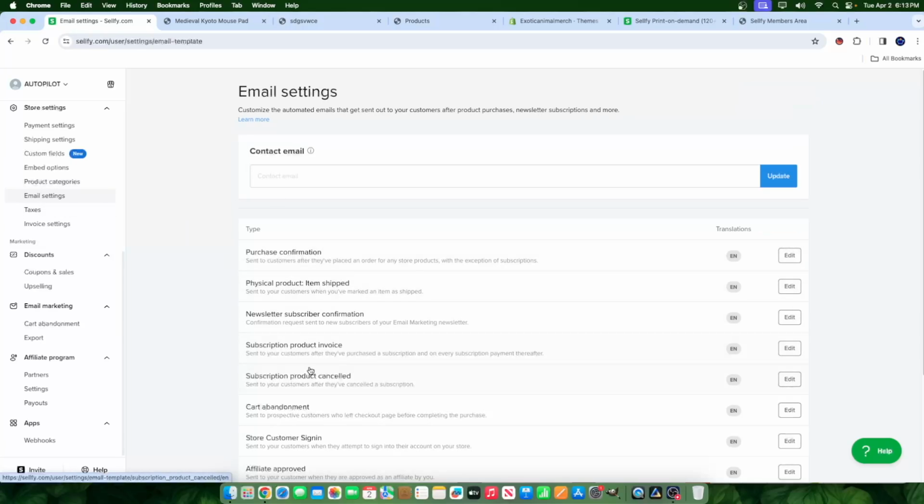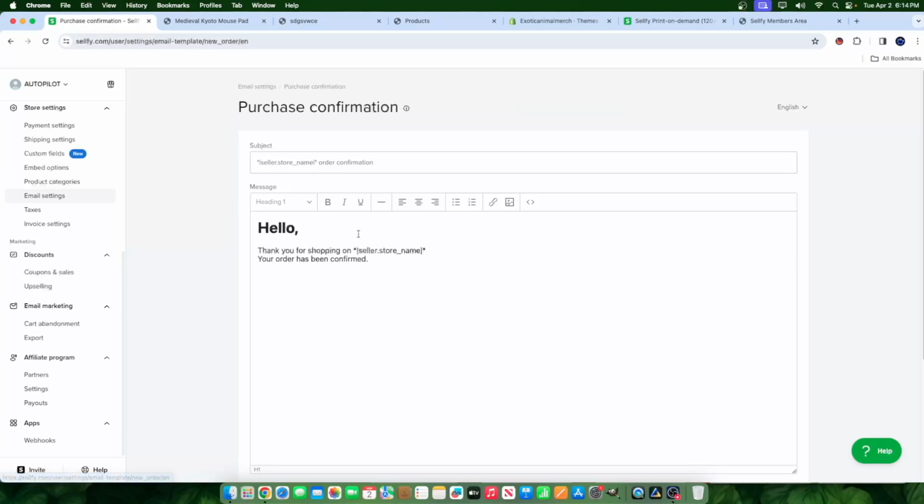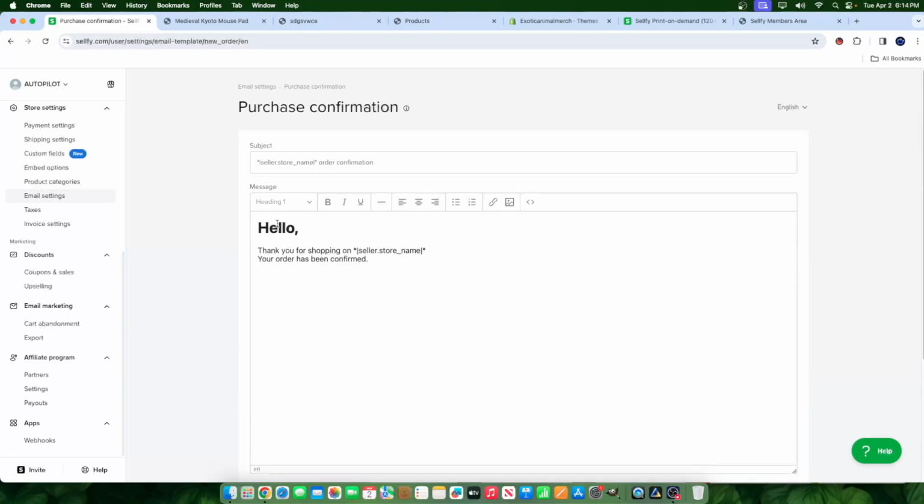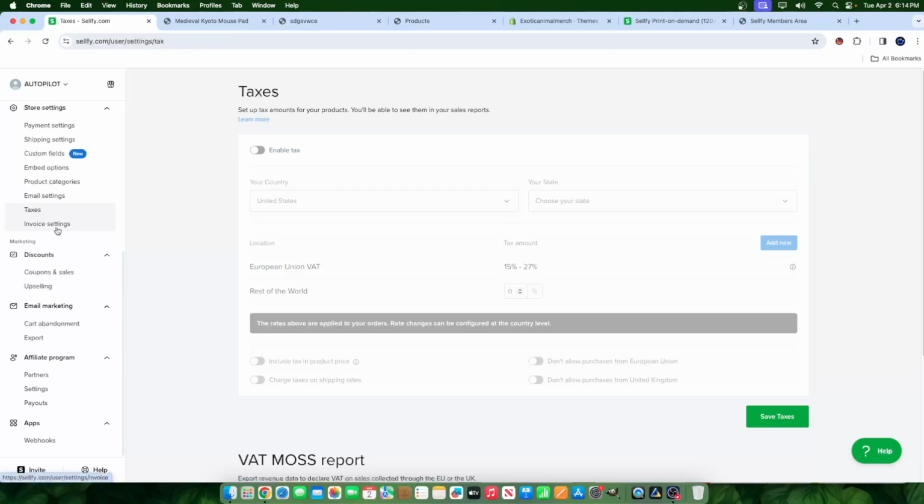Here are different email settings. So if a customer has bought a product, right? They receive a purchase confirmation. You can go in and edit certain emails, right? You can add certain images. You can customize it to make it your own kind of look and feel. So you can add, like, for example, your logo and customize different things. So you can do that, and that's easy to do.